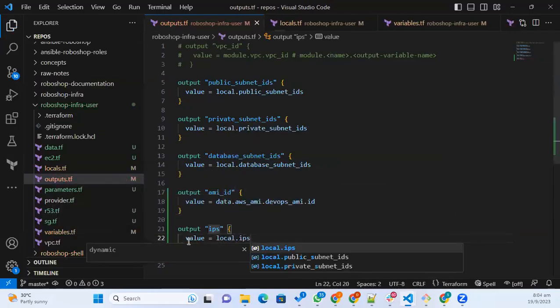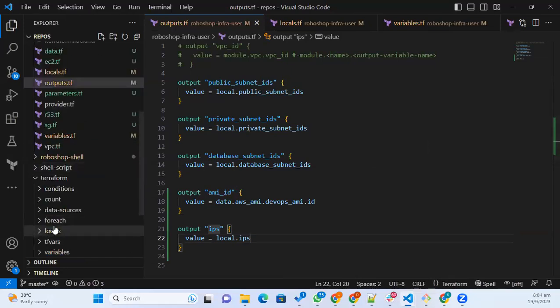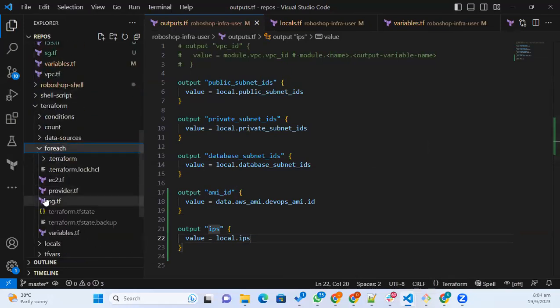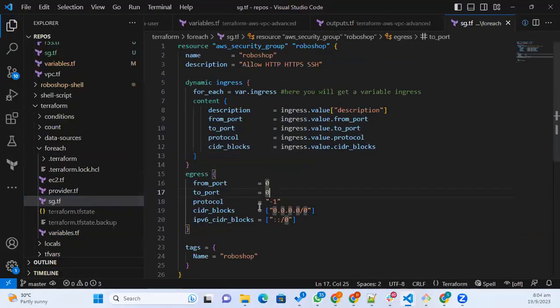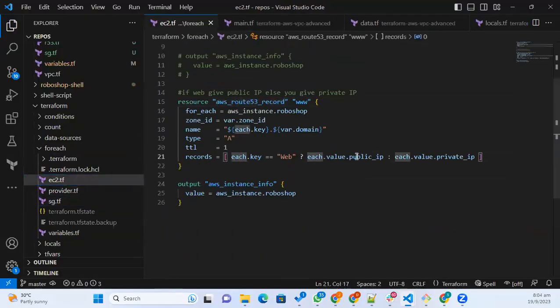Local dot IPs. Last time we worked on this already. So here, while creating the records, you can just refer to key and then each dot value dot public IP, not private IP.